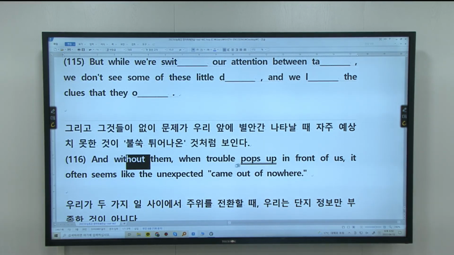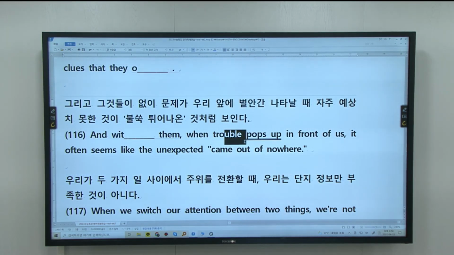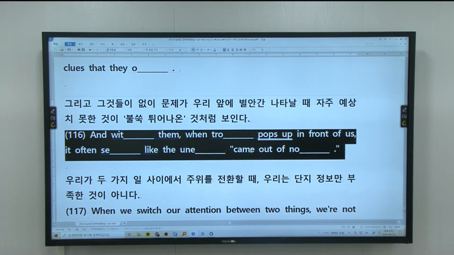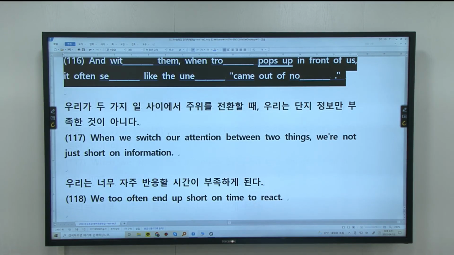And without them, when trouble pops up in front of us, it often seems like the unexpected came out of nowhere. When we switch our attention between two things, we're not just short on information.